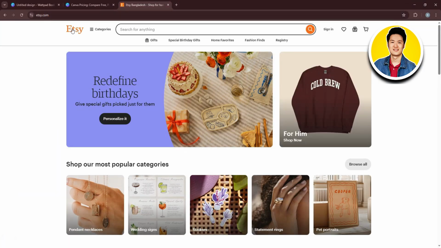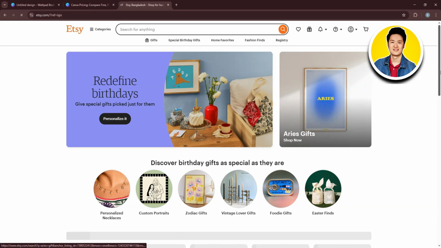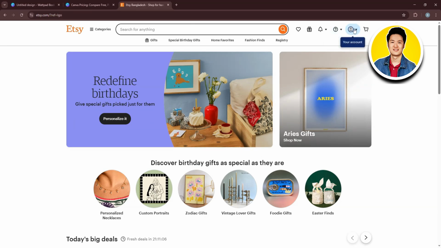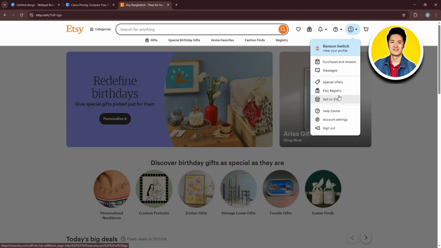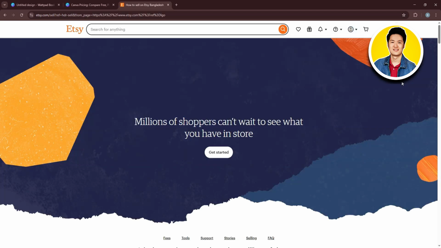Here, you need to sign in to your Etsy account. So just click on Sign In on the top and sign in. So once you're in your Etsy account, click on Your Account from the top. Then, go over to Sell on Etsy right here. After that, click on Get Started.